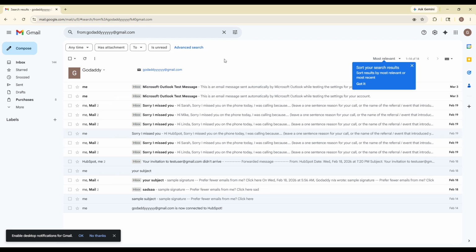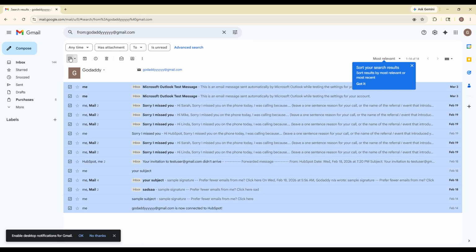At this point, click the select all checkbox in the top left corner of the message list. You may notice that Gmail only selects the conversations on the current page at first, so look for the message that says select all conversations that match this search. Click that option so Gmail selects every email from that sender, not just the ones you can see on screen. This is the key step that makes the process fast and complete.